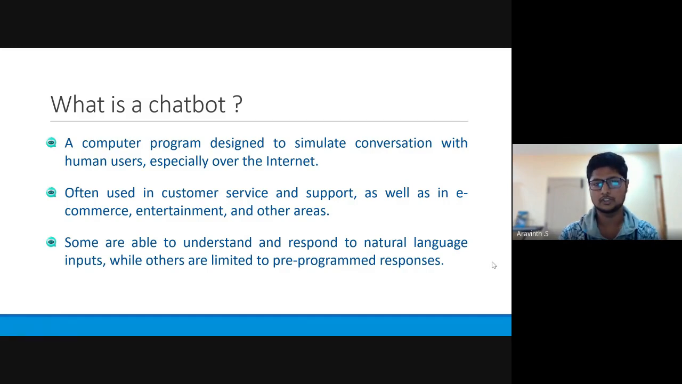The most commonly used chatbot is the pre-programmed response type, where if we ask a question, only if the question is available in the program does it give the output. The other type is natural language input. For example, a user may give input with some errors or misspelled words, and the program should understand that the word is misspelled and what the user is asking, and give this output. This is natural language input.